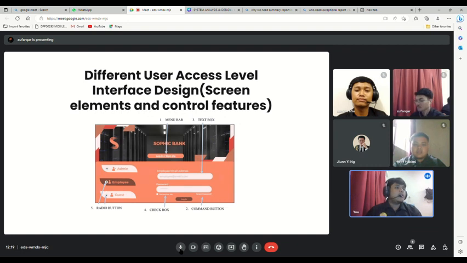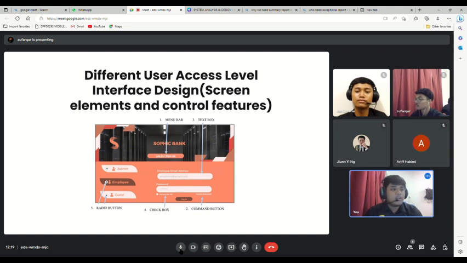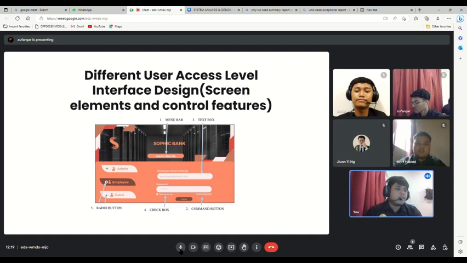The next one is screen elements and control features, still on the first interface. The first one we have is the menu bar. The second is the command button, which is the forget button. The third is the text box. The fourth is the checkbox, the remember me checkbox, and the fifth is the radio button.